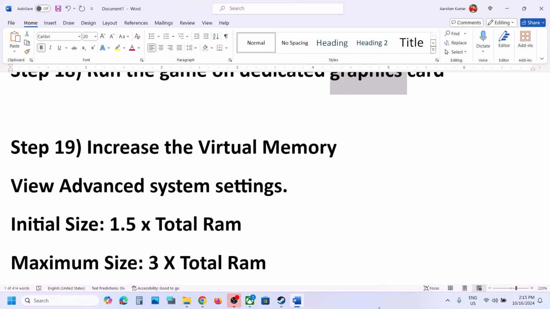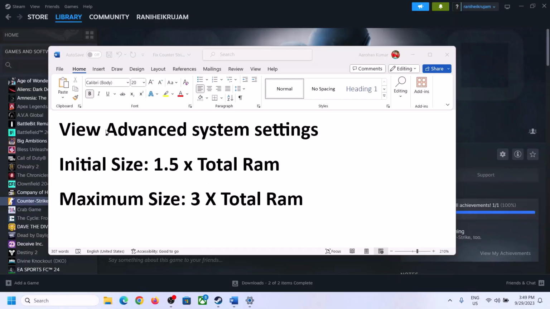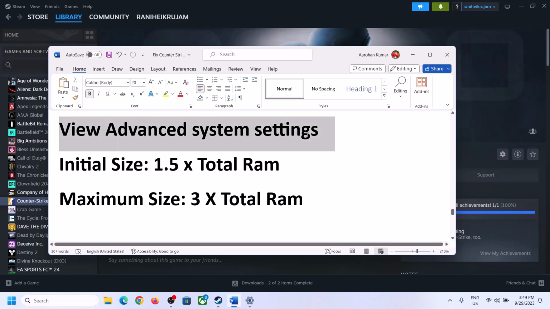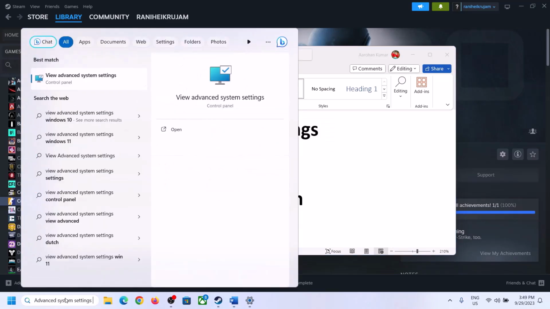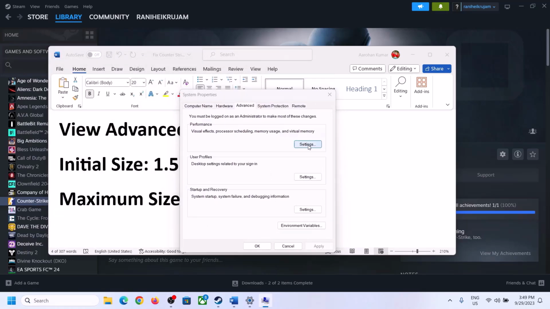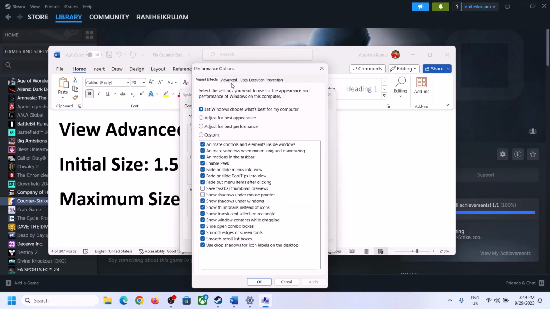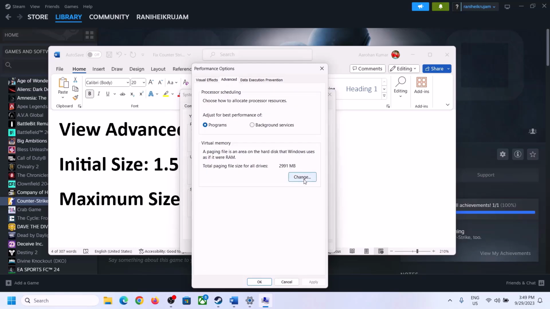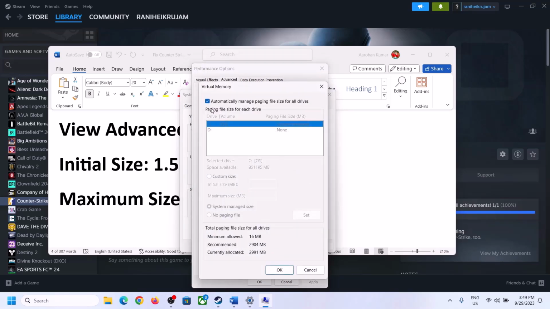Next step is to increase the virtual memory. To increase the virtual memory, type in view advanced system settings in Windows search box and then click on view advanced system settings and then click on the first settings and then go to advanced tab and then click on change over here and then select the drive. Uncheck the box which says automatically manage paging file size for all drives. Uncheck this box and select the drive where the game is installed. Then once you select the right drive, put a check on custom size.